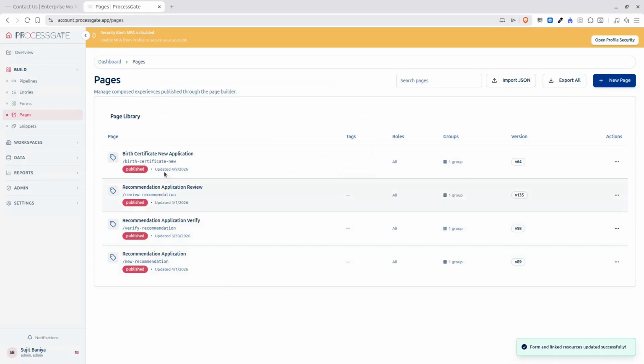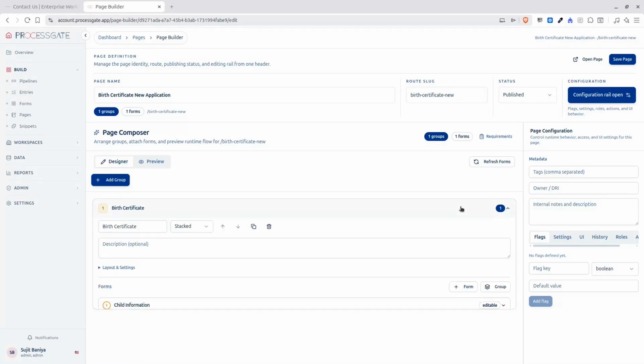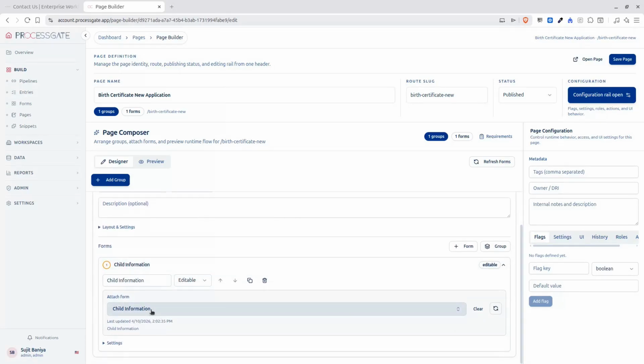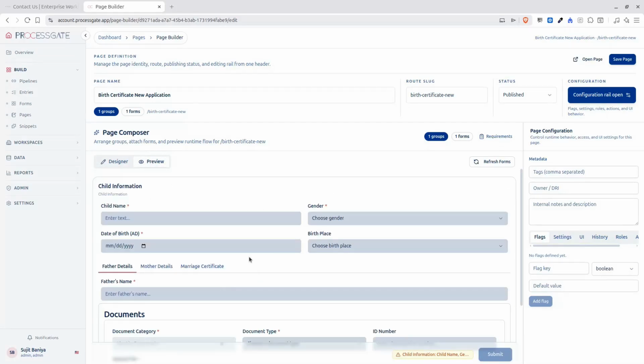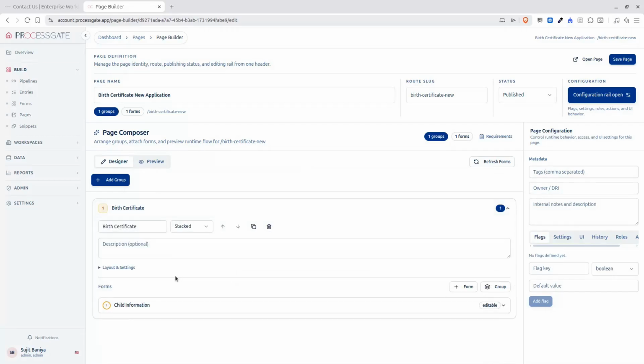Now if you see inside the page, we already have defined some pages with a birth certificate application. In a page, you will just define what we can include in the page group as a form. There we can see that different form groups are implemented and defined. In a birth certificate group, you can see multiple forms that we can integrate in a group.